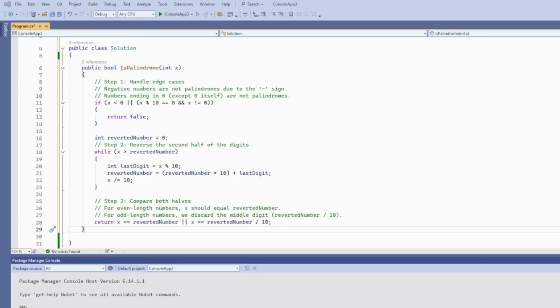But when do we stop? Simple, the loop keeps running as long as the original x is greater than our reverted number. Once x becomes less than or equal to the reversed part, we know we've reached or passed the middle of the number. For example, with 12,321, we stop when x is 12 and our reverted number is 123.